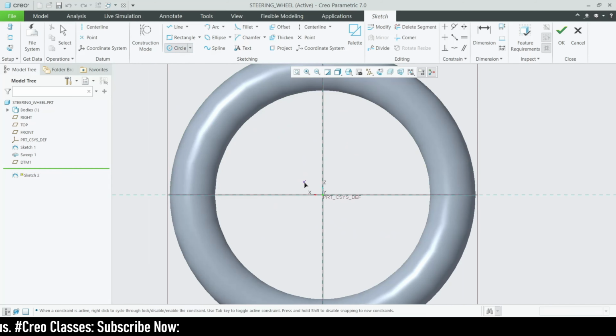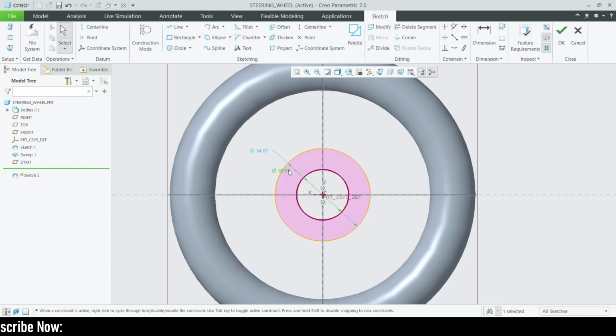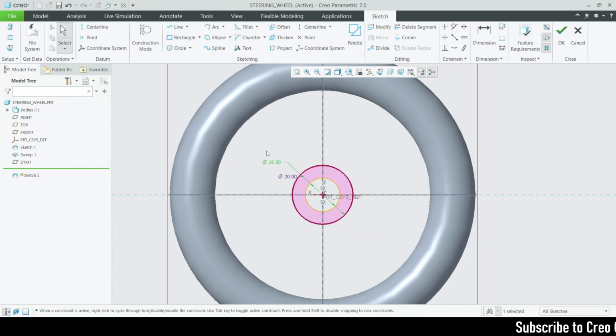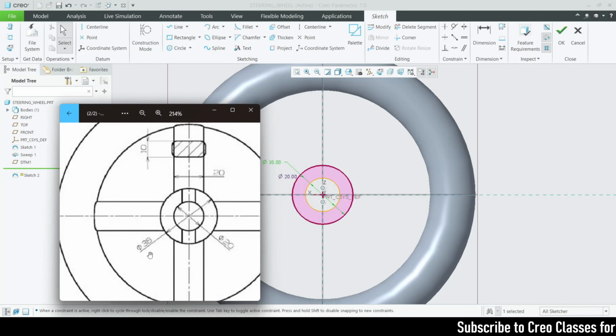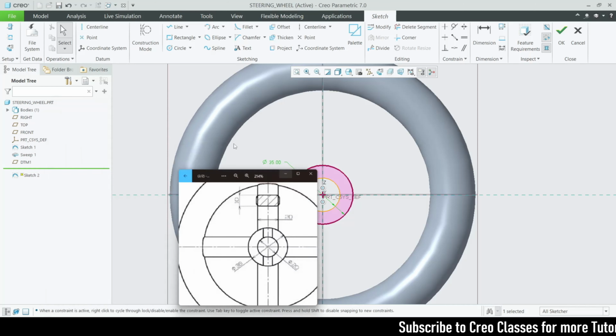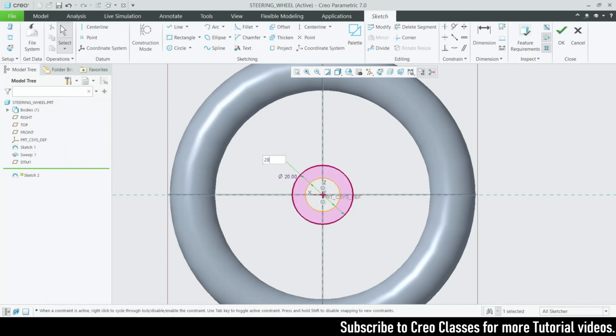So here I'm going to draw two concentric circles, with the inner diameter as 20, as they mentioned in this diagram, and the outer is like 35, I think so. Let's check whether it is correct or not. 38, 20. Okay, so the outer will be 38.